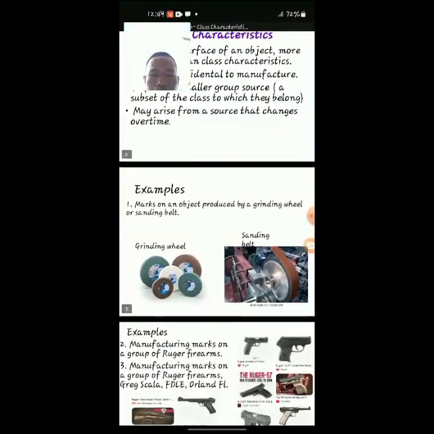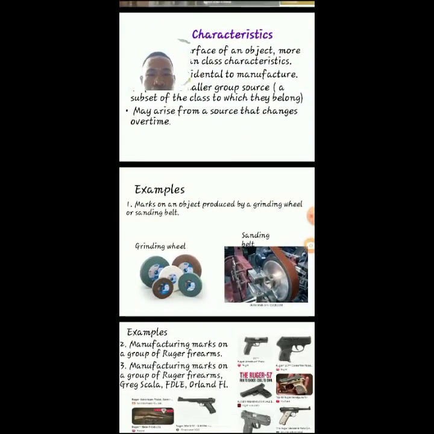Examples: marks on an object produced by a grinding wheel or sanding belt. The marks depend on the manufacturer's sanding belt or grinding wheel, whether it is smooth or sharp.